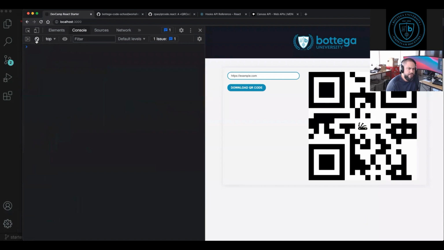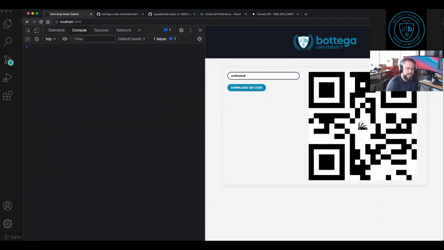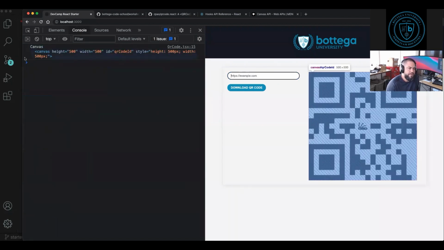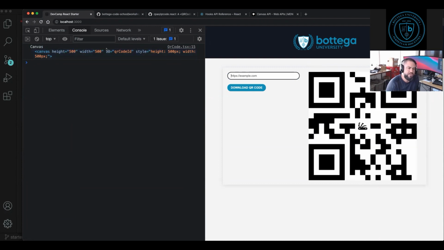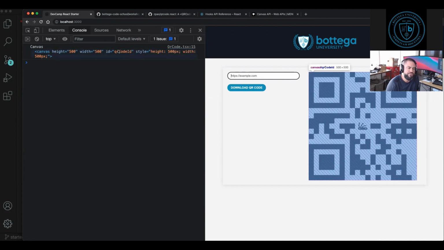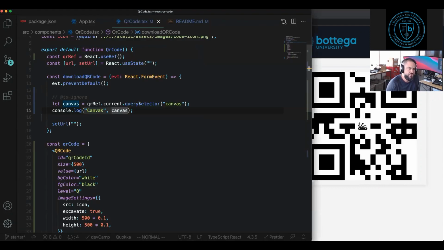Inside of the console, if I type anything in and I submit the form, there we go. You can see we've actually grabbed that canvas element and now we have access to it. We can see the height value we set, the width, all of those values, even that ID that we placed in there. We now have access to that because we were able to create the reference, grab the current value, and then inside of that, we grabbed the canvas element. Hopefully that all makes sense on what we're doing right there.